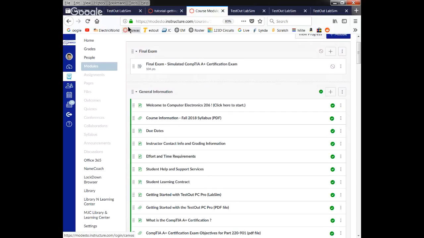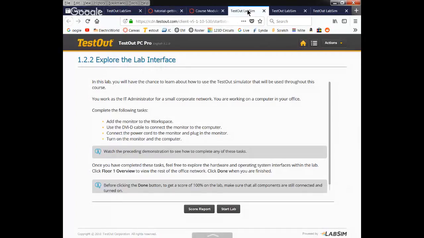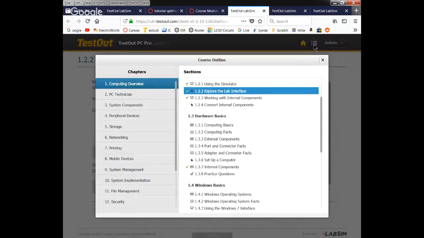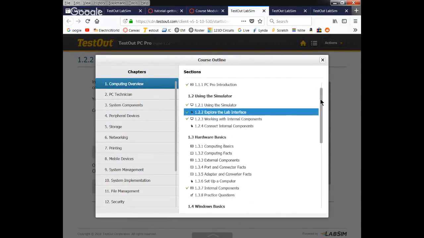The other thing that happens is the test out PC Pro keeps track of your progress. If you click there on that button that is called the course outline, it will list the different sections.